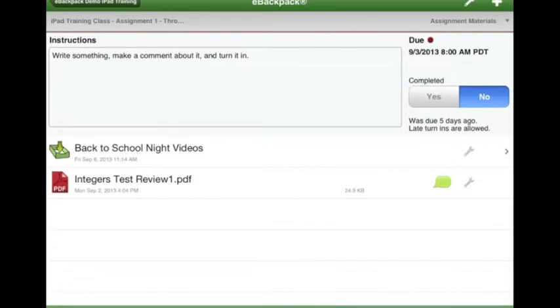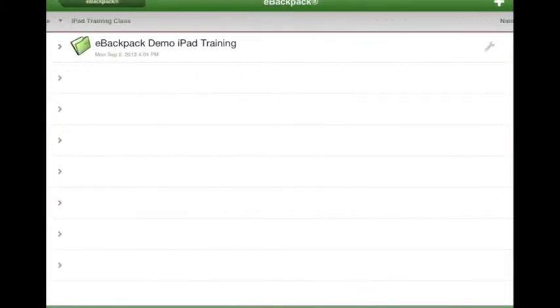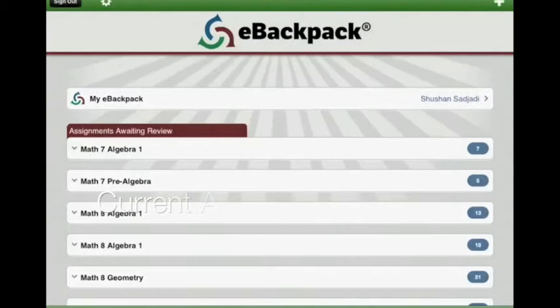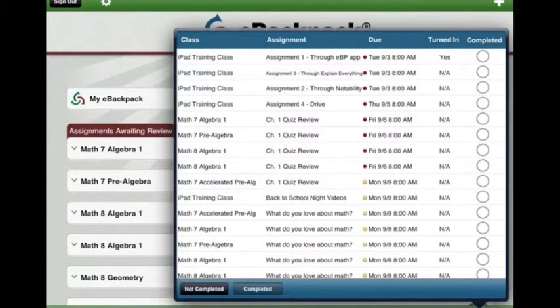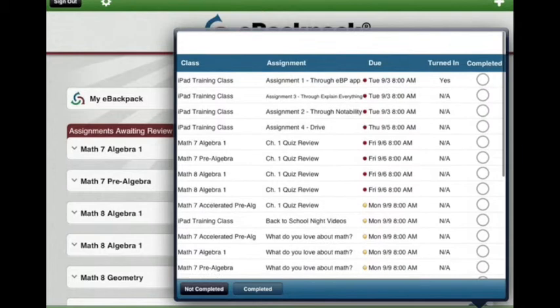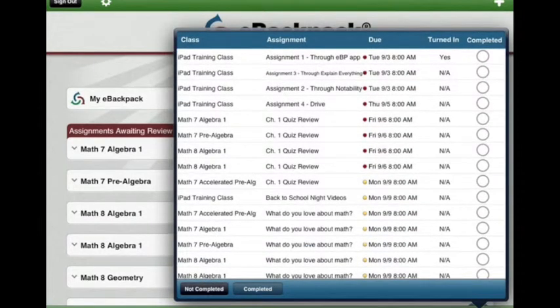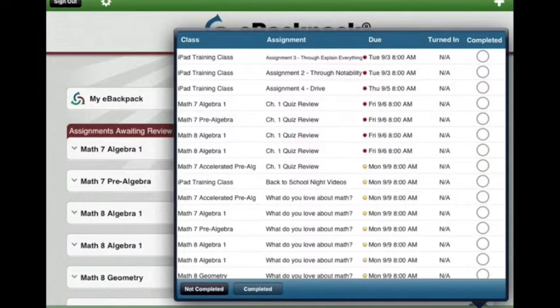Now, something cool about the new version of eBackpack is that students can go right from this starting point of eBackpack to their current assignments in the bottom right hand corner, and it will show them all of the different assignments that they need to complete and turn in. If they have completed it, they will mark it as complete, just like that. And then once they go back to current assignments, they can choose not completed, and you'll see that that is no longer an assignment that is due.